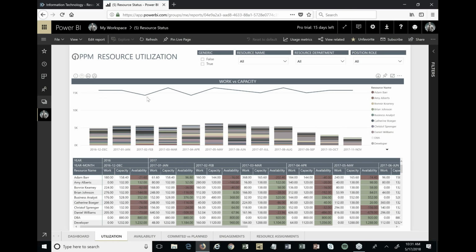So the top line here is the amount of capacity we have over time. Notice it goes up, it goes down. That's because there are different amounts of working days per month. There are holidays that happen. We're bringing resources on and off. So it's accounting for all of that.